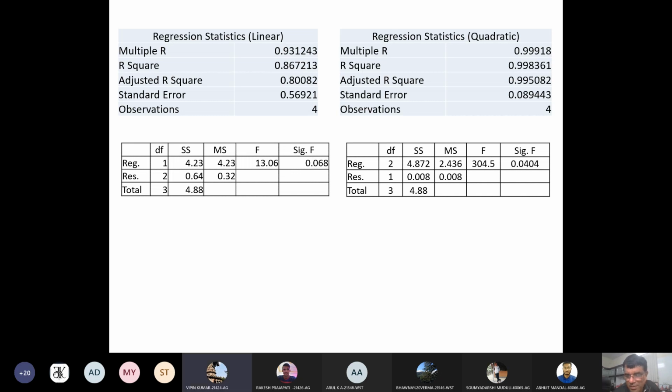Sir, for residuals, how many X variables are in the table for the residual degree of freedom? For the residual degree of freedom, it is by difference, because the total degree of freedom is known to us. Total degree of freedom is n minus 1, the number of pairs of observations minus 1. And for regression, for linear it is always 1. For quadratic, it is always 2 because there are two terms, x and x square.